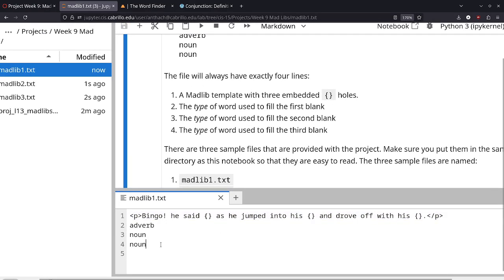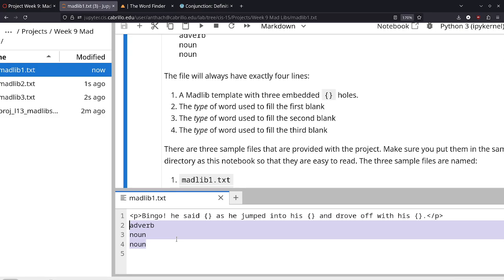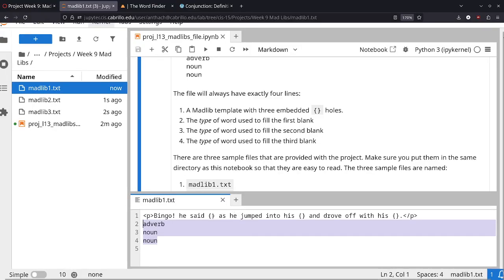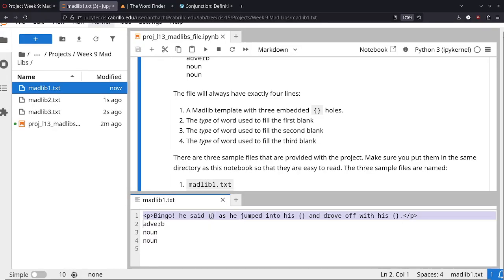Okay, and then don't worry too much about this stuff right here. This is the parts of speech that's going to be included in a widget. I'm not expecting folks to code a widget, so I'm actually going to help folks out with that in just a bit. But the main point is the first line contains a story template.